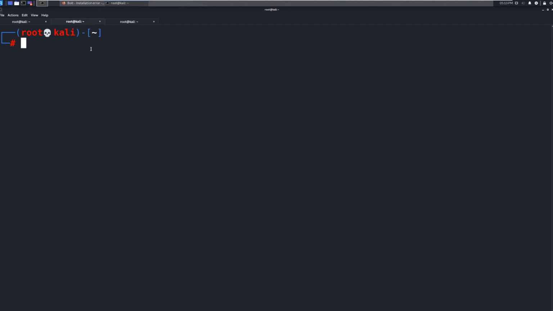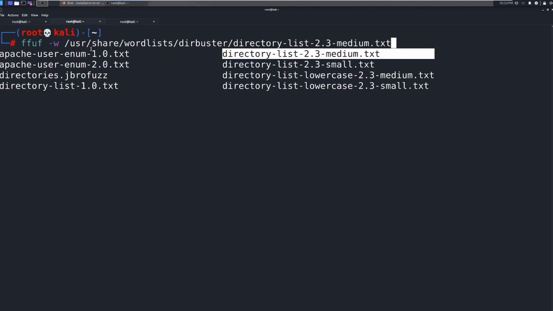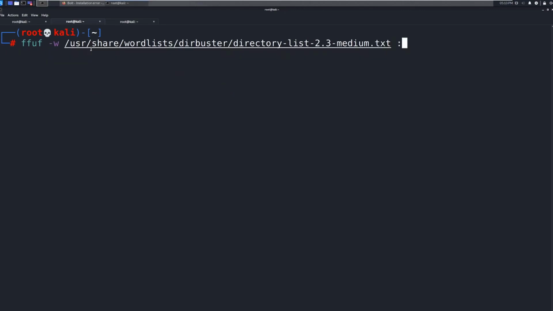So we're going to use ffuf, whatever you want to call it. And we're going to do a quick scan on this. We're going to use a wordlist from usr/share/wordlists, and then I go to dirbuster. And just like before, you can just tab. And I use the medium word list. I put a colon. I don't know if you know the trick of getting it to line up immediately after, let me know. Otherwise, just go delete that one space.